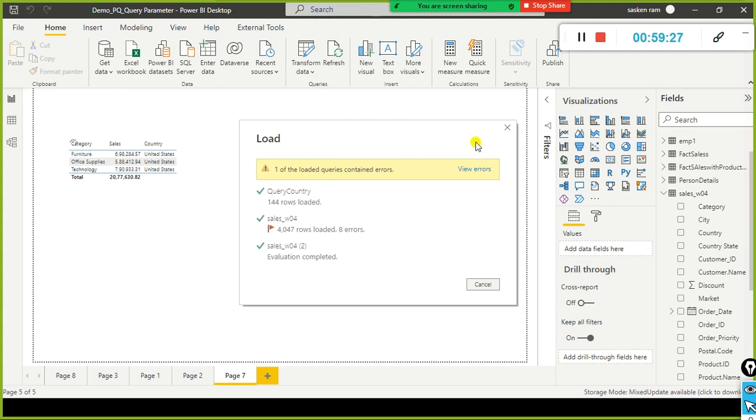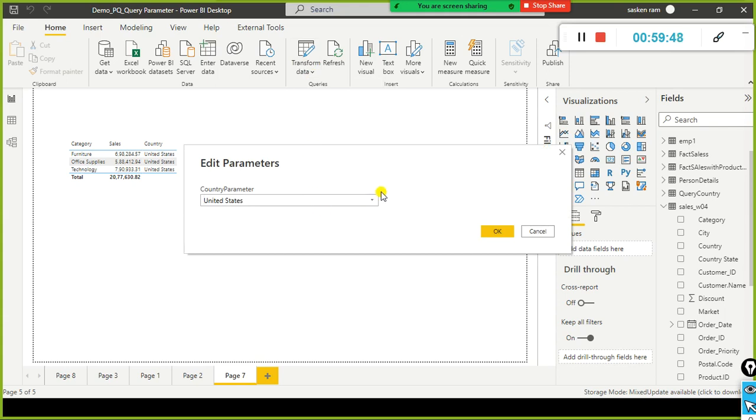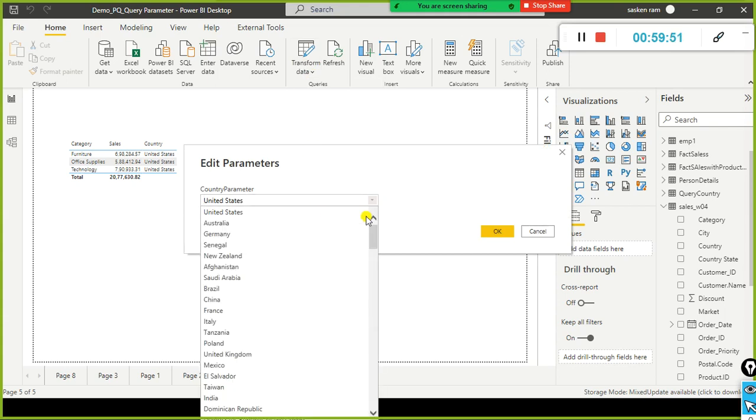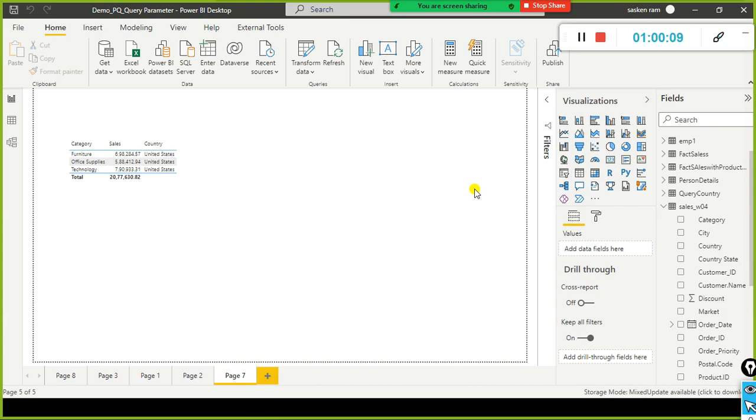Let's say you are sharing it with your sales manager or VP sales, vice president sales. He doesn't have to do all these things. Simply when it prompts him, he has to enter which location he wants to see. Edit parameter. If you click on the drop down, you can see all the country names here. Let's say you are the CEO of the company, you should be given an option to view any country's sales performance at any time, isn't it? So in that kind of situation, it is very much helpful. So Indonesia sales, I want to see, click on OK.